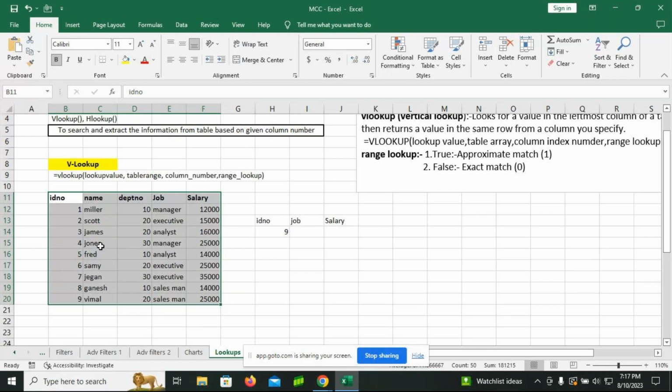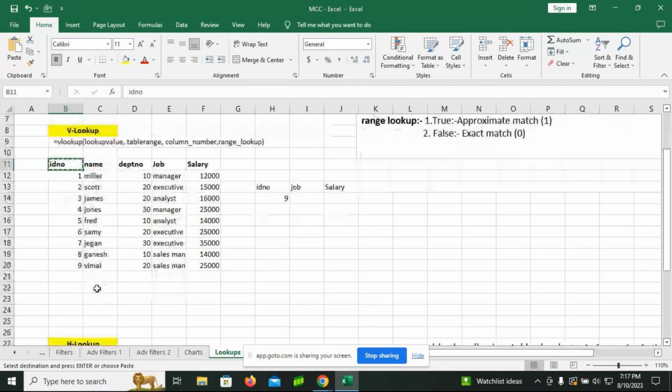Okay, so now let's see. I wanted to search based on the ID number, so I'll give the ID number. I wanted to search the name and I wanted to search the job. So here for the ID number, I'll just type in one.